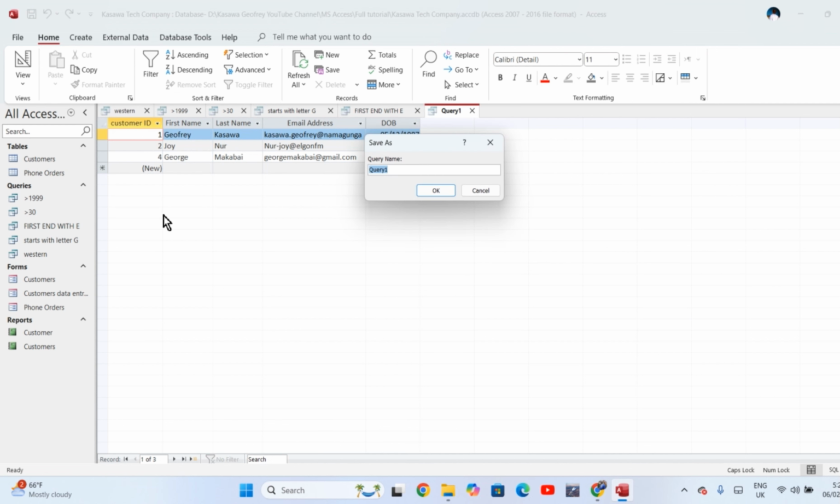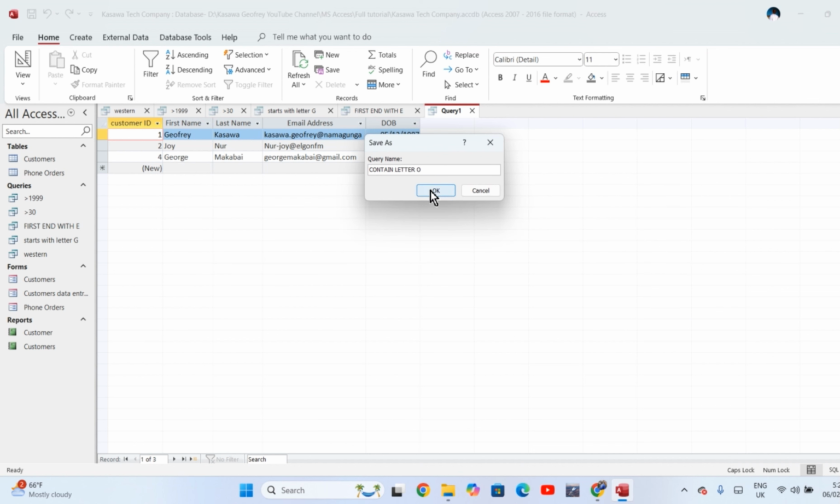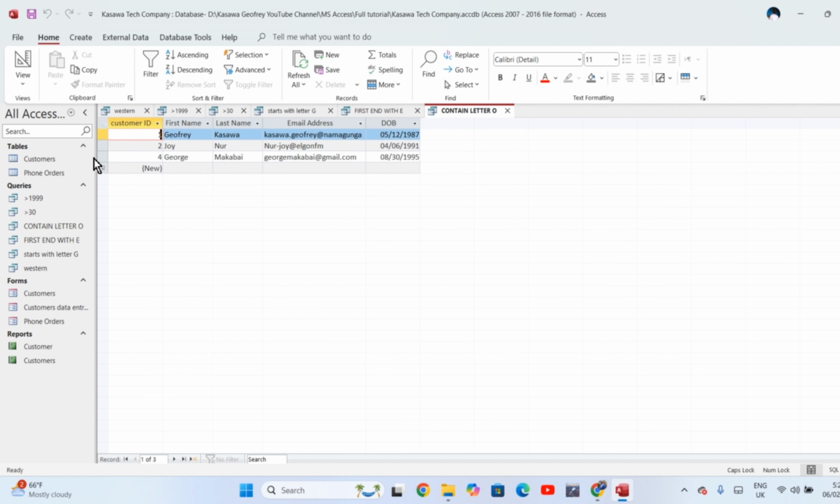Click Save and then let's say contain letter O. Okay. Click OK. Yes, that is how we can create simple queries.